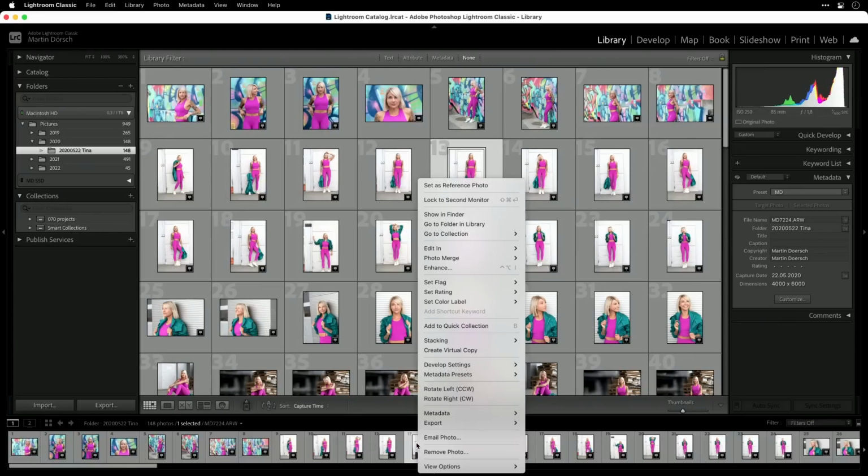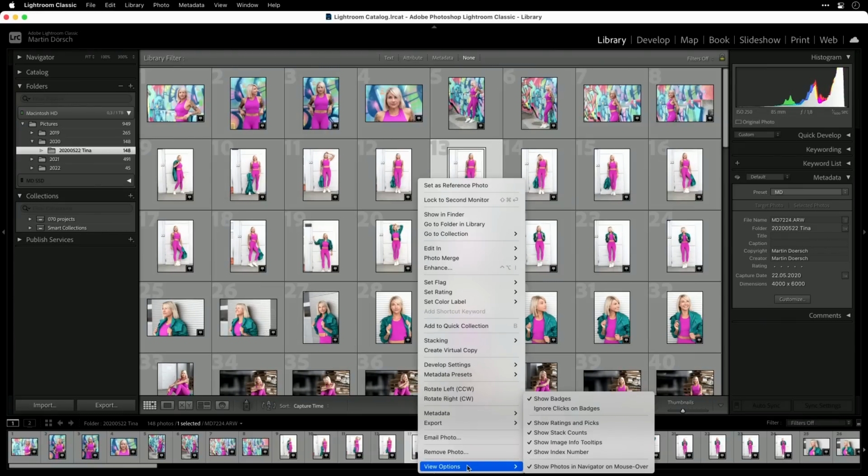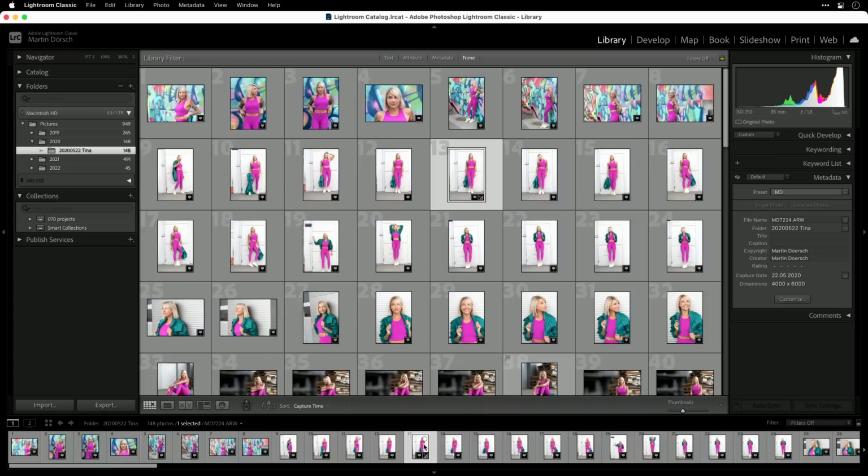So I make a right click, go to the view options, and here you have this option, ignore clicks on badges. And if this is applied, then I can press over here and I don't jump to the map module. So just a small tip inside the tip on working with GPS information. So now you've learned how you can apply additional metadata onto your photos by working with GPS and the map module.